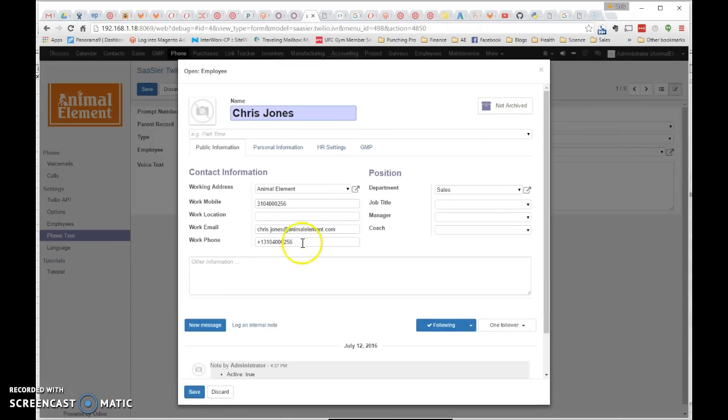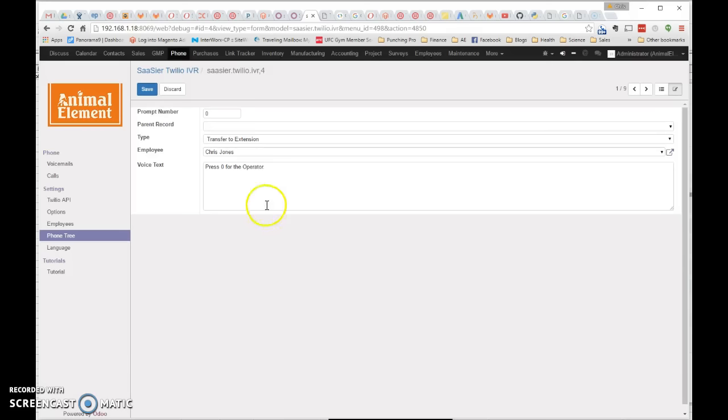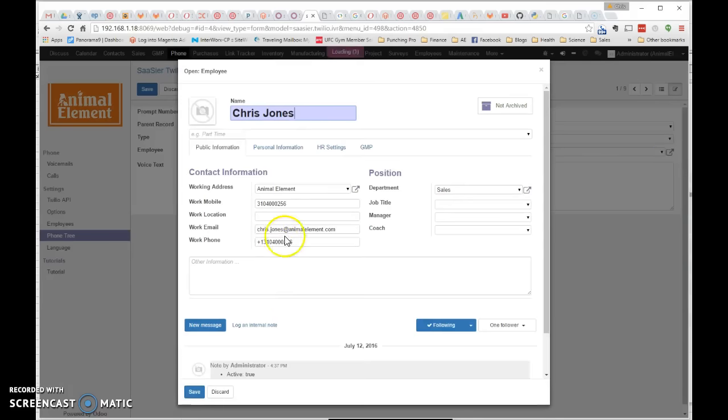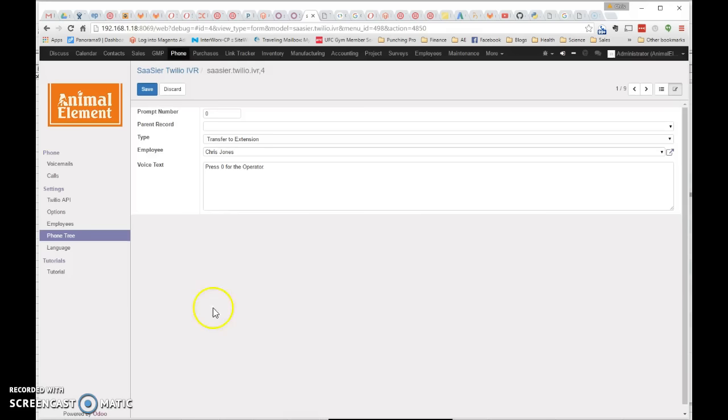And here it's going to look up the work phone, and that's the phone number that it's going to call that employee on. Now, instead of a phone number, this could actually be a SIP client. So if you're using a VoIP phone, you could just put in that SIP address. I think it might even work with Skype. Really, it's whatever Twilio supports. And that's who it's going to call when a call comes in and someone presses 0. And it's going to read that text there.